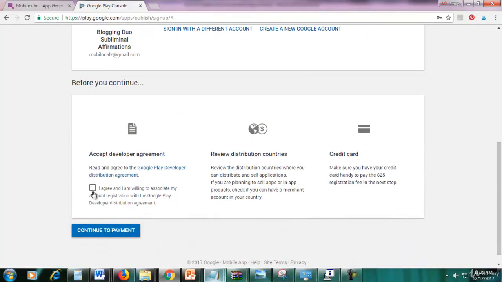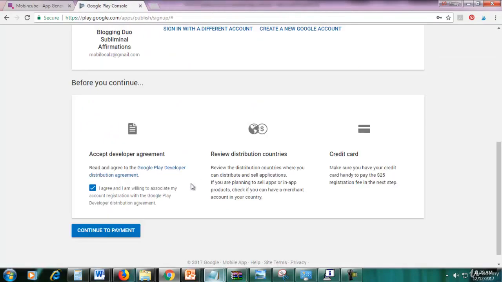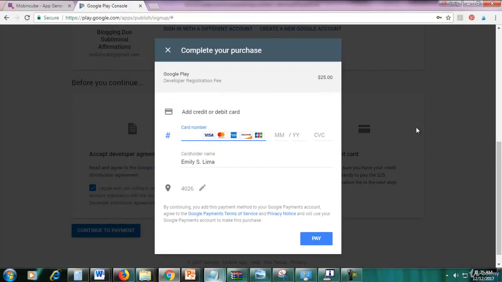Click this checkbox. Okay, it means you will agree to the Google Play Developer Distribution Agreement. So if you want to read this, you can open it in another window. But if you want to continue, just click this continue to payment. Okay, just click continue to payment, and we will be prompted to pay.